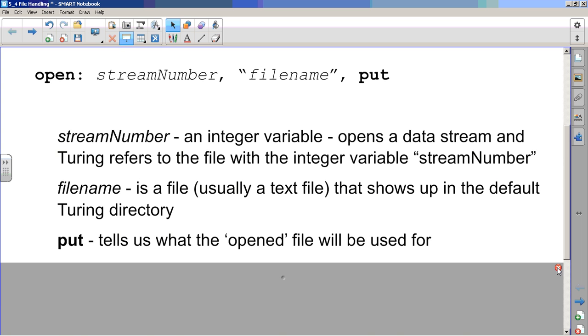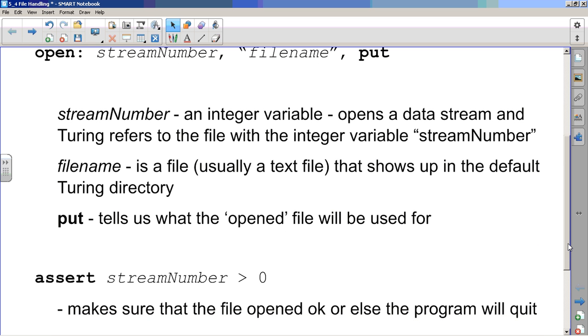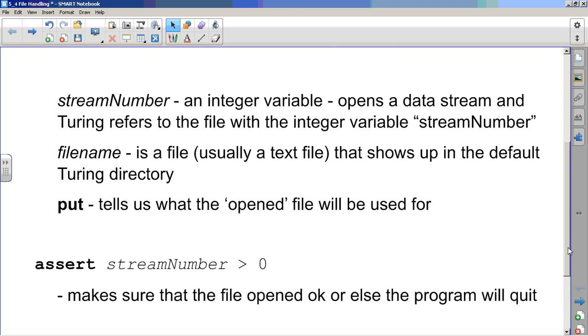A few other things, and these are important but sort of less necessary, I suppose. The command assert stream number, or whatever integer variable is hooked up with our file, is greater than 0. Make sure the file opened okay, or else the program will quit. So this is a way for Turing to check its files to make sure everything's in order before it continues with the program. Otherwise, it'll shut down right there.